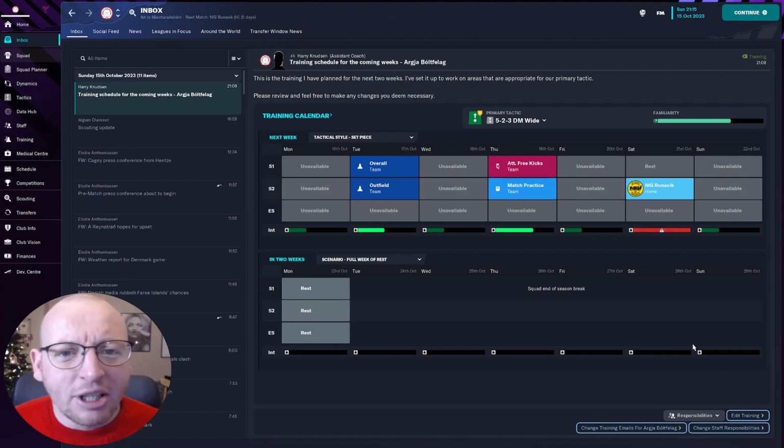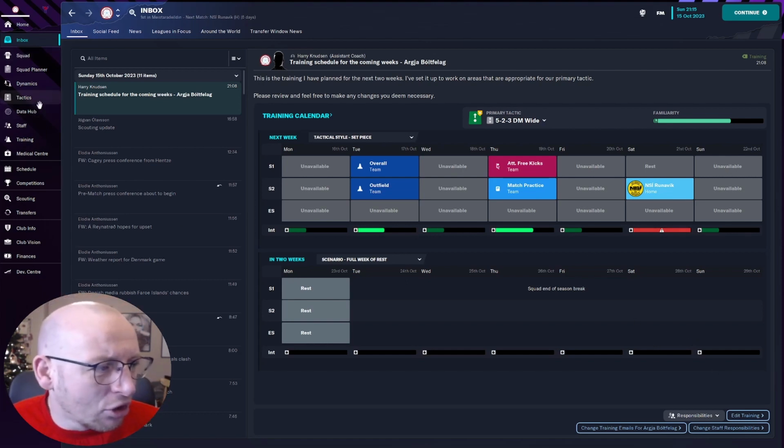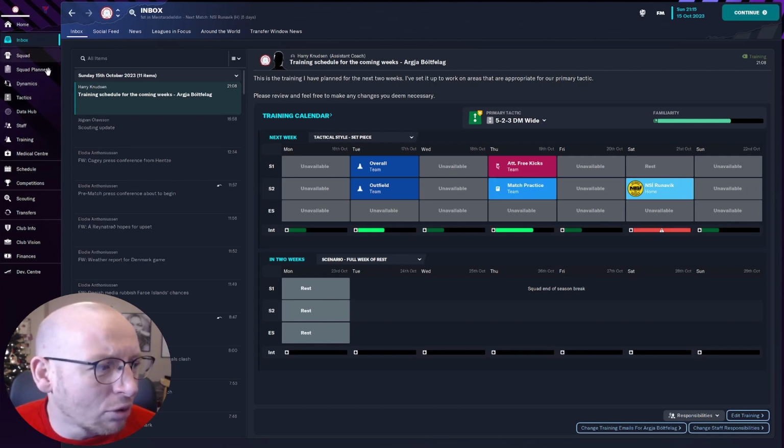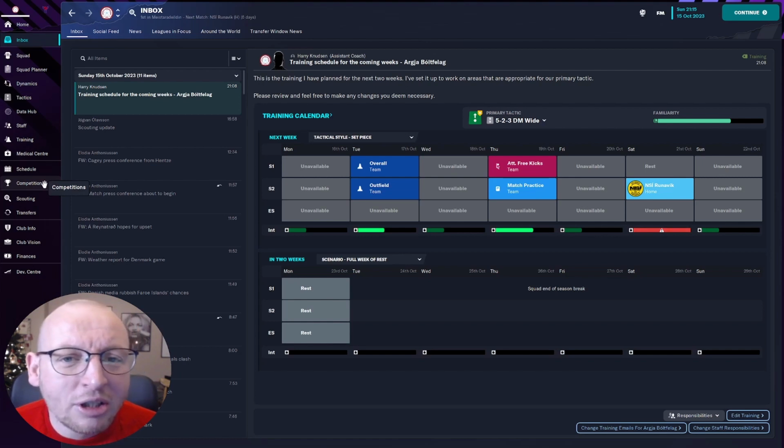Now, this little hint and tip is just a quick one, perfect for a 2 minute Tuesday. So you have your sidebar here with all of your different areas of the game. You have your squad planner, dynamics, tactics, etc. Data hub going on, as you know. Now, did you know that you can click the right hand button and take yourself directly to one of the screens within that option quicker?